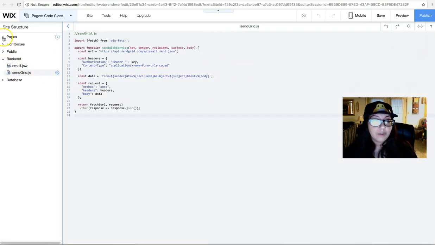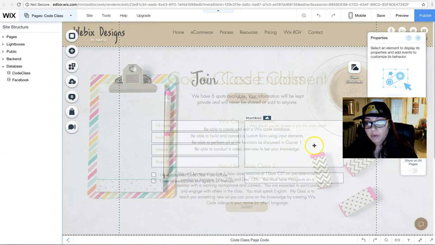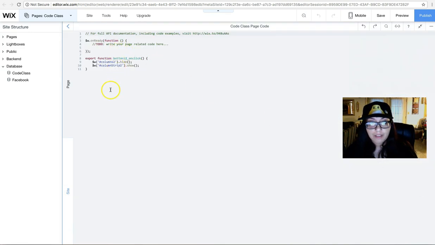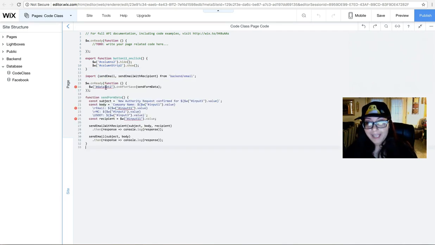And now we're going to go to the page. So this is where my form is. I know it looks a little fuzzy on your screen, but that's because I did some Wix code on there already. I'm going to open up the page code. Well, mine says code class because that's what I named my page, but yours is going to be the page code. And over here at the bottom right hand corner it'll say open. You can open it just a little, or you can maximize it. On here, if you already have some code written in, don't overwrite it.